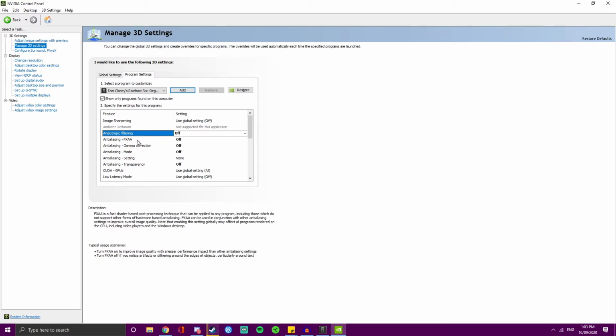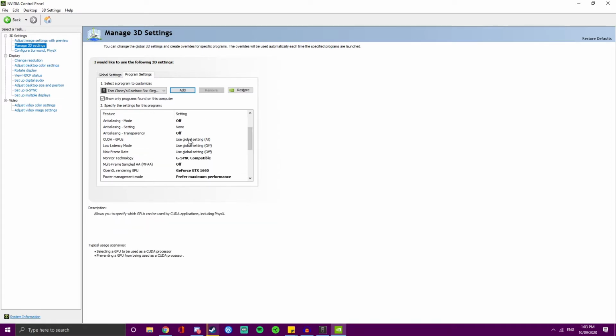Filtering, turn it off. FXAA, turn it off. Gamma correction, off. Mode, off. Setting, none. Transparency, off. This is all just anti-aliasing stuff. Anti-aliasing is going to be turned off in-game for our in-game settings anyway. So all this is doing is trying to add anti-aliasing to our game, but anti-aliasing isn't allowed, so it's just giving us frame drops that shouldn't be there.